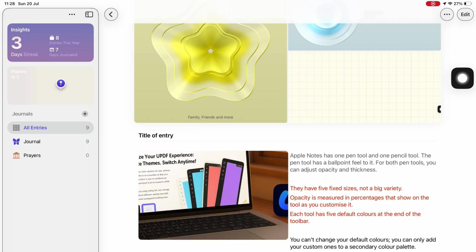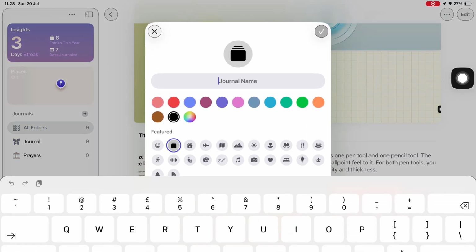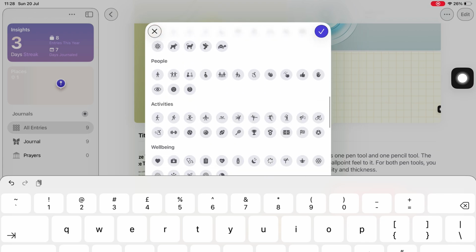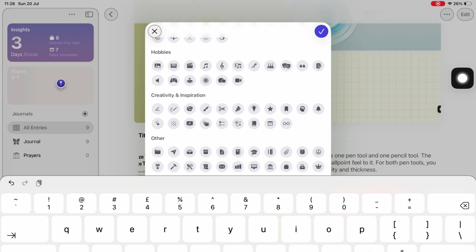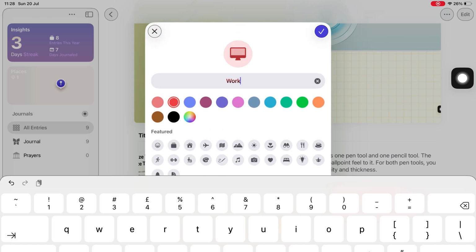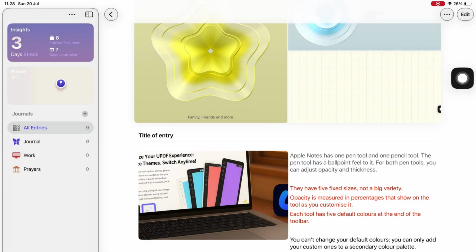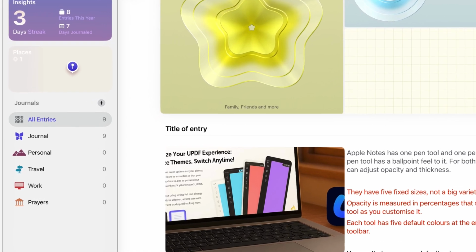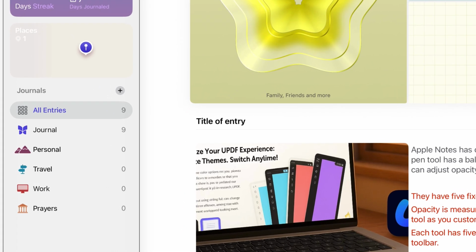You can create multiple journals, which I absolutely love. One for prayer, one for travel, one for work, you name it. Your entries can be typed, handwritten, or a mix of both. And you get to choose whether they stay on your device or sync across your Apple ecosystem. Plus, it supports Face ID and Touch ID, whichever works on your device, so your private thoughts actually stay private.